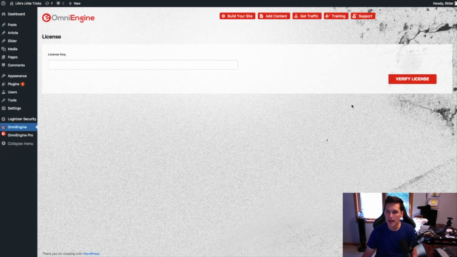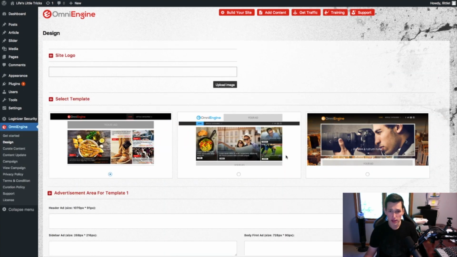Now you're going to want to click on your Omni Engine theme, and it's going to prompt you for a license key, so go ahead and enter in your license key. Okay, now that we've got the license key activated, we're going to actually build out the site. The first thing we're going to do is add in a site logo.